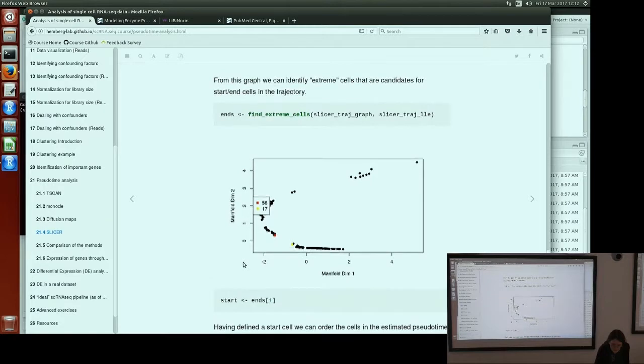And then once it's reduced the dimensionality down to this trajectory, this manifold, it will automatically find the extreme cells. So these should be the potential start and ends for your data set. Although you can see that when we apply it to this data set, it actually picks the wrong points. So it's picked 2 points in the middle of our trajectory, not the 2 endpoints.